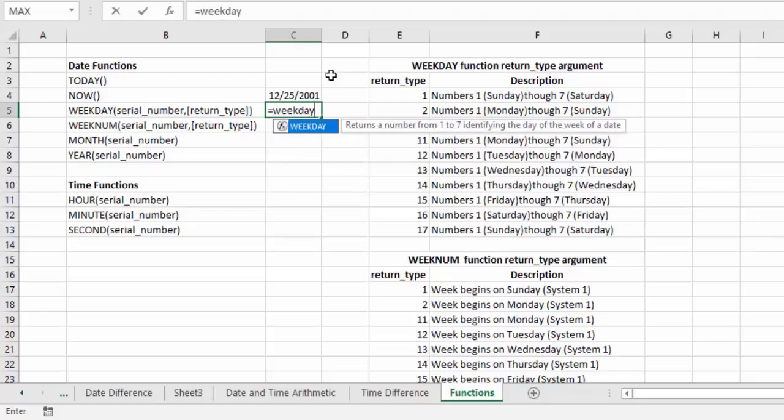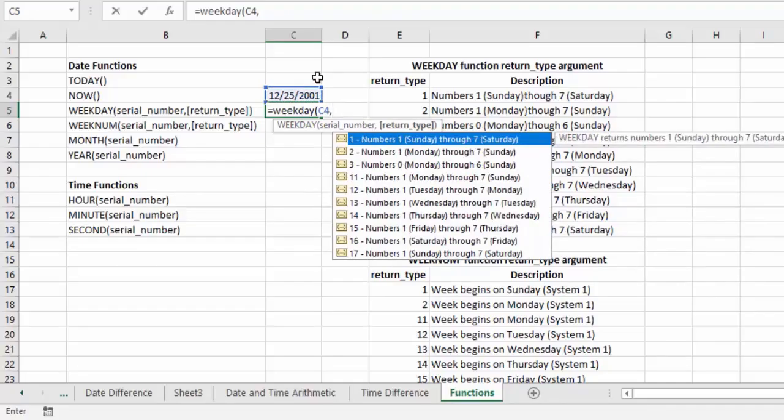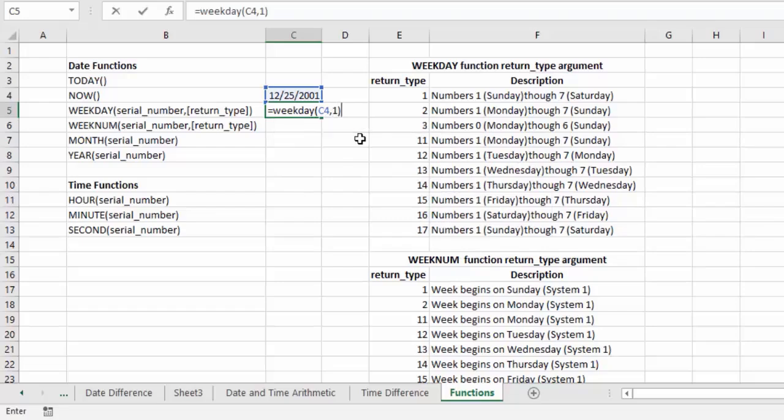So WEEKDAY expects two arguments, as you can see, serial number and return type. Return type refers to how we reckon days of the week, so we'll talk about that in just a second. The serial number, I can give it a date because, again, Excel stores dates as numbers. And I'm going to assume that Sunday is the first day of the week, and I want a number 1 for Sunday through 7 for Saturday, so I'll choose my return type as 1. And I would expect to see 3 return as the weekday.